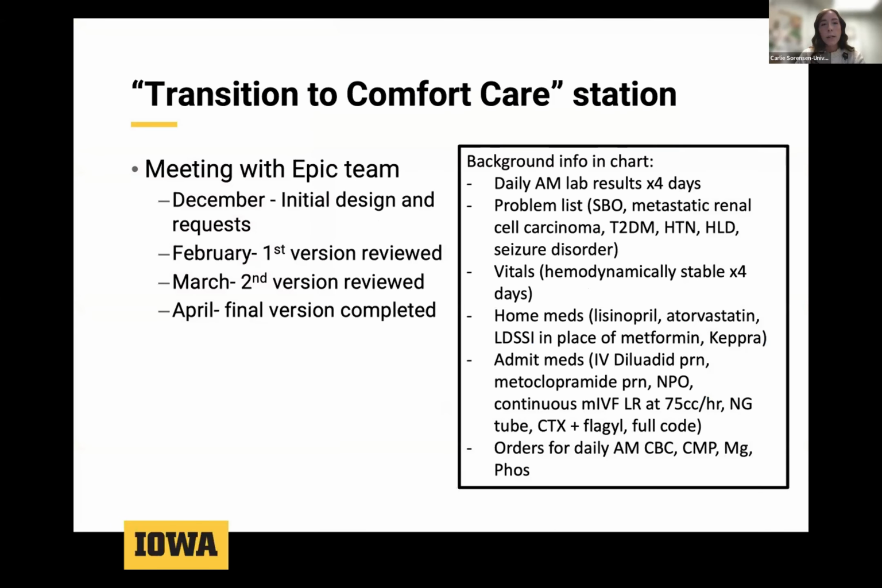The second part of creating this was actually creating the patient chart. And so that involved meeting with the EPIC team. I actually just emailed the EPIC team at the University of Iowa, and they were able to direct me to their specific training request division. We met over Zoom, and at that time I had kind of a rough draft of the patient story and kind of what I was looking for.